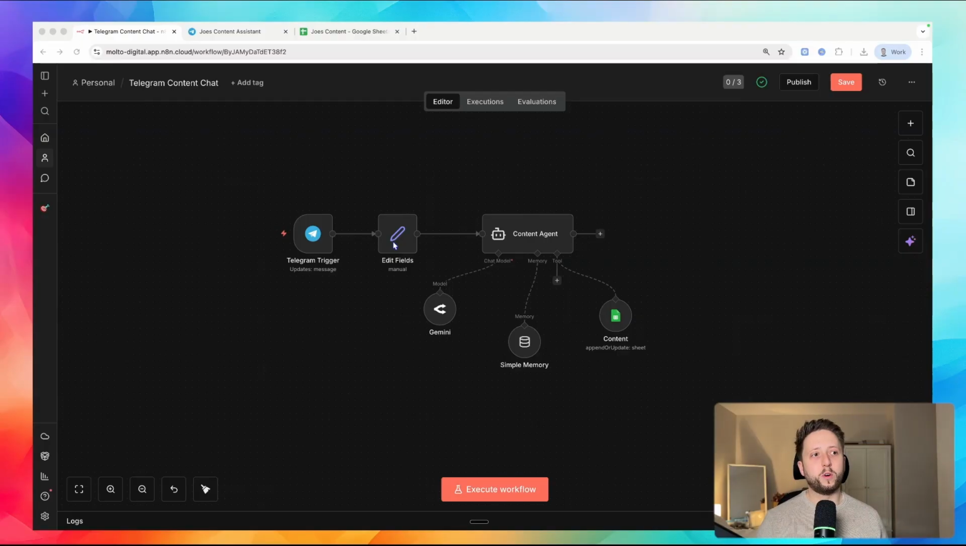And then we've got a content agent, which is connected up to our Gemini Pro model on the OpenRouter platform. We've connected a simple memory, and then we've got a tool here, which is a Google Sheets tool to store all the content. So that's it. That is the simplest way that you can start to build an agent that's going to give you some good results back. So I'll show you how this works initially.